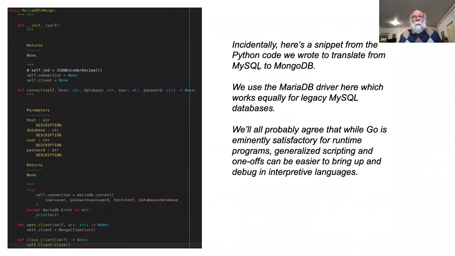Okay, and here's a snippet from the Python code I wrote to translate from MySQL to MongoDB. And again, this was very easy to do in Python. And I used the MariaDB driver here, which works for legacy MySQL databases. Go is great for runtime programs, but generalized scripting and one-offs can sometimes be easier to get up and debug very quickly in an interpreted language. So I did this in Python.